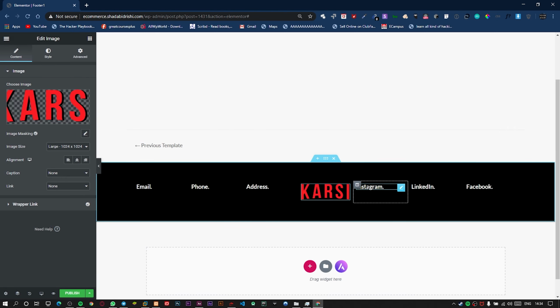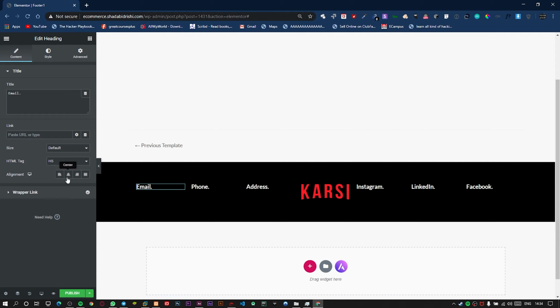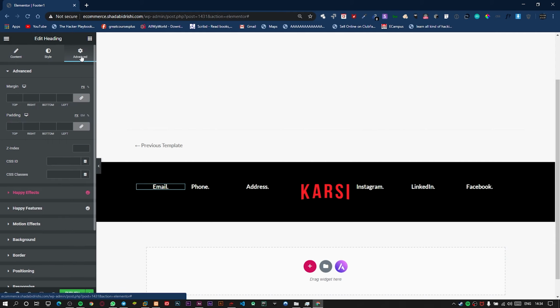Now let's add some padding to our footer to make it more elegant. Click on the first text and click on content. Change its alignment to center and then click on advanced option and then add 10 pixels to paddings.